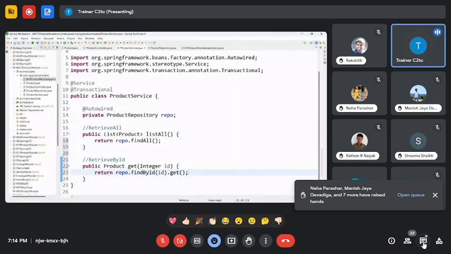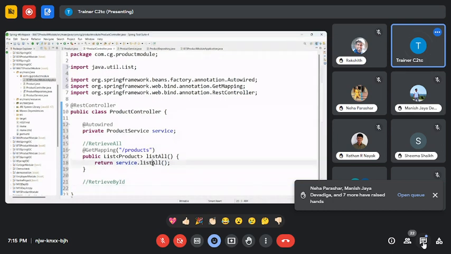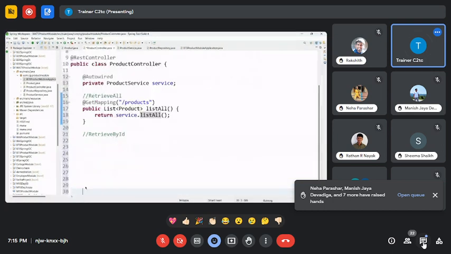Now, the request should be sent to the controller. So coming here, you write your logic for retrieve by ID. For that, I'll create a user defined method which is public, get. And what is the return type? It is product type, but just give me a minute.